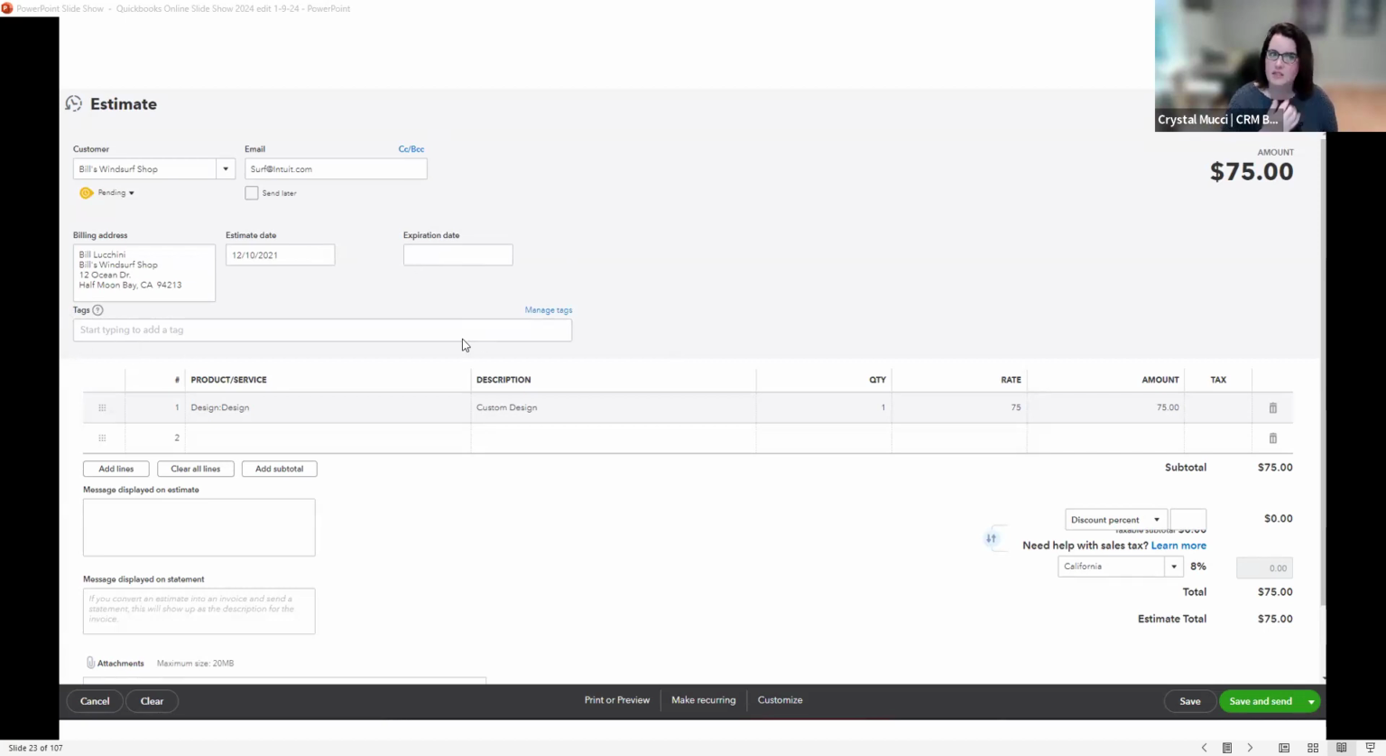Tags, again, are how you would track them, if you chose to use tags for certain referrals or certain locations. Just make sure they all stay the same consistently.